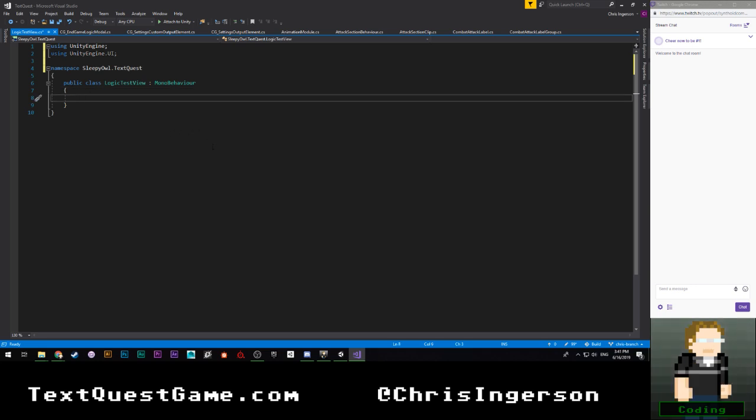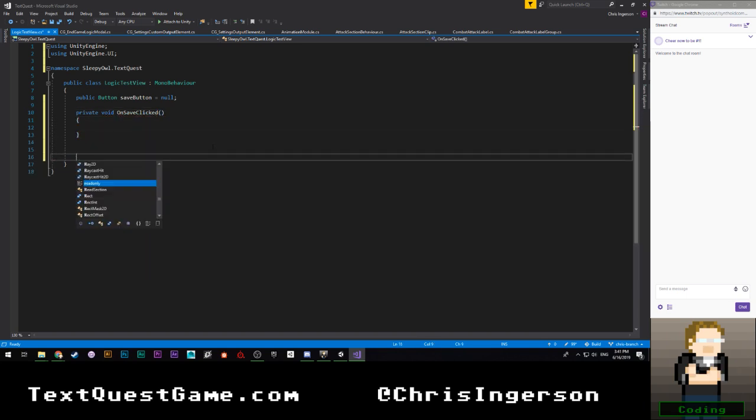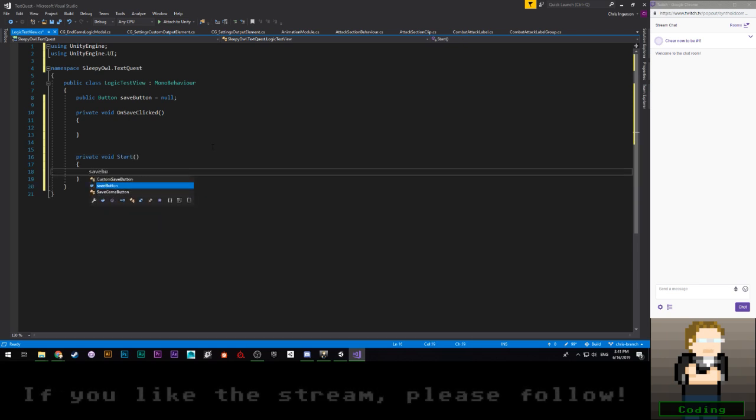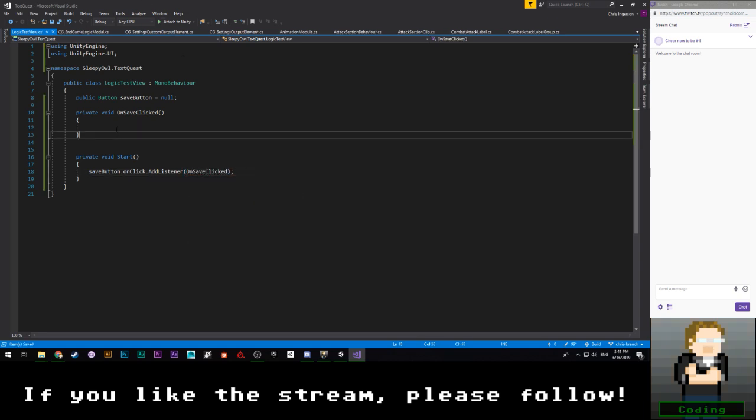So this is just going to say these are test things, so I'm not going to care about formatting. Public button save button is equal to null, and then private void on save clicked. We're going to do something. Private void start, save button dot on click dot add listener on save clicked. Okay, pretty straightforward there.